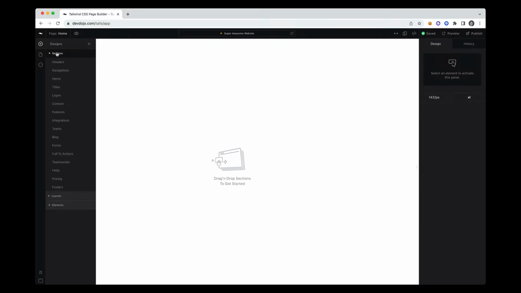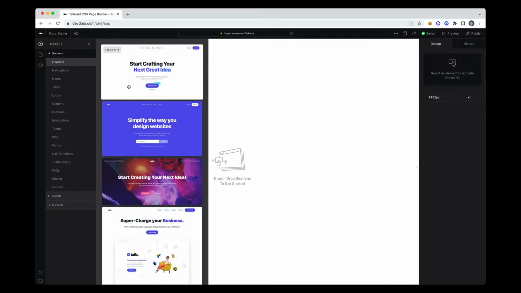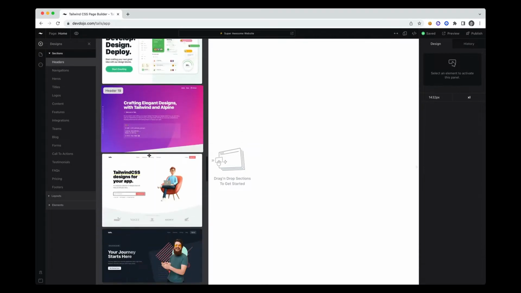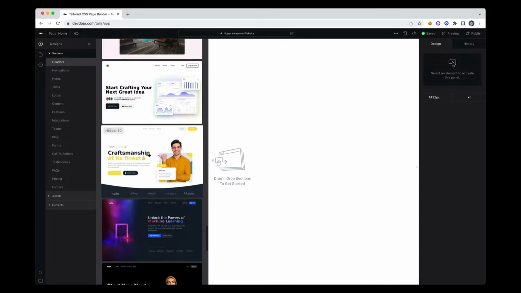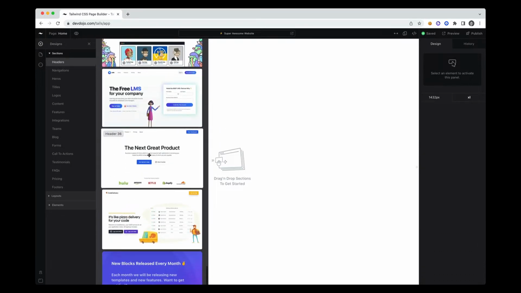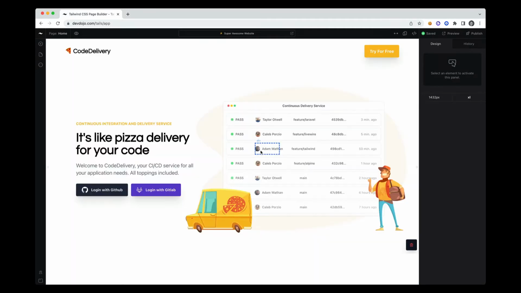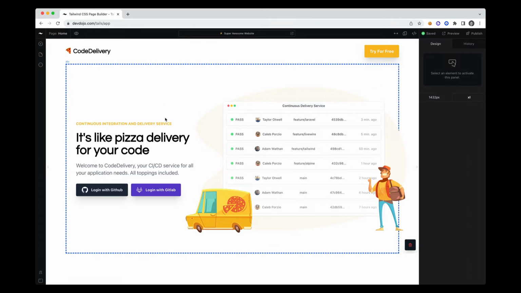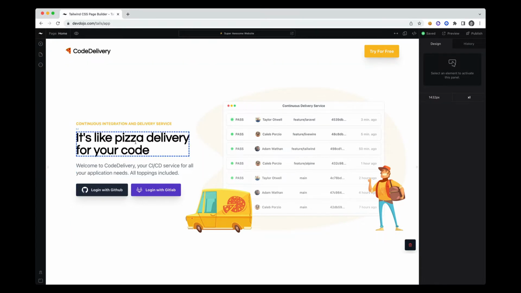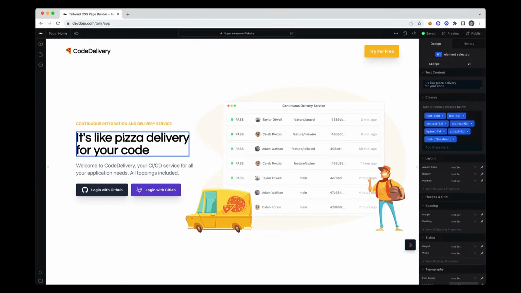So let's go ahead and go to the sections and click on a header. And I'm actually going to scroll all the way down to the bottom, and I'm going to select one of our newest templates, which is this code delivery. It's kind of like a CI/CD service called code delivery. So I can go ahead and drop this design here, and then you can see I can go ahead and click on any specific element and I can live edit the text.